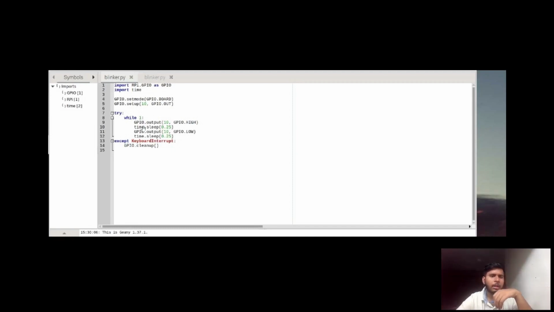Then there is GPIO.output. The output pin will become high and it will remain high for 0.25 seconds, as we have implemented a sleep function. This function provides a delay for the pin to blink for 0.25 seconds, and later on we have declared this pin as low. After 0.25 seconds it will become low, so it will stay on for 0.25 seconds and then turn off for 0.25 seconds. This will keep repeating until we interrupt the code.